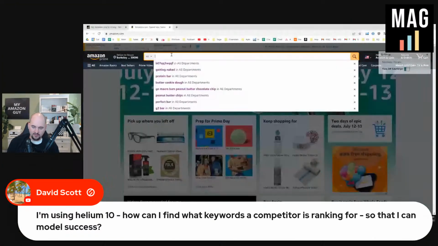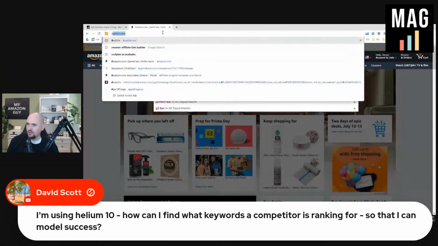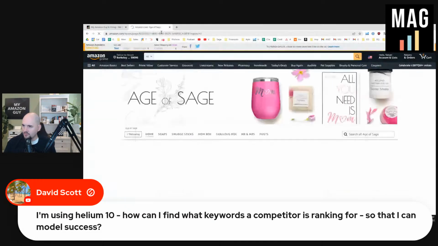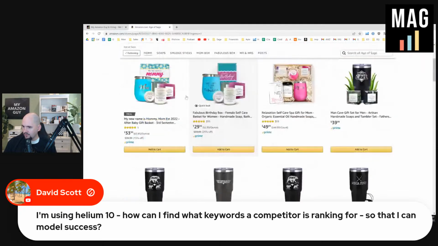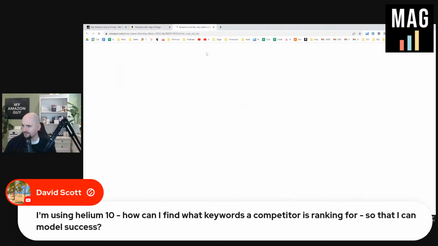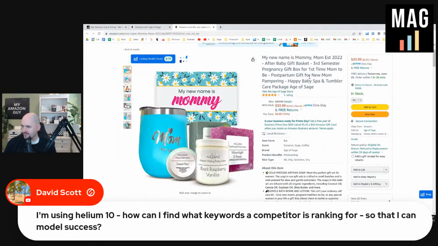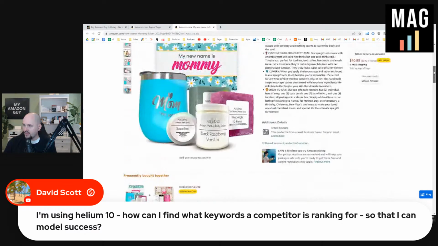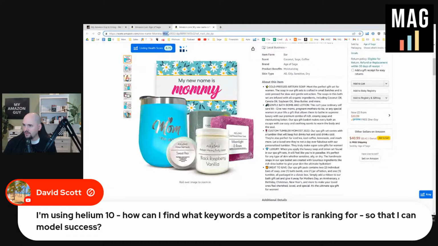If we just type in one of my products, let's go to Amazon.com/Age of Sage and take a look at one of these items. This particular item, we're having a lot of struggle with right now, trying to get it off the ground, and part of the reason is related to some catalog bugs. So let's see what we could do to help it out. I'm going to load this ASIN over into Helium 10 and look at the keywords.